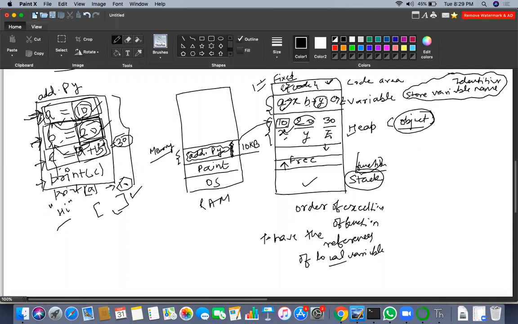Now it will come to the fourth line, print C. It will check C is available. Yes. What is the ID? Z. At Z, what is the value? 30. So it will print 30 here. Okay. So this is how a Python program runs and memory allocation happens.